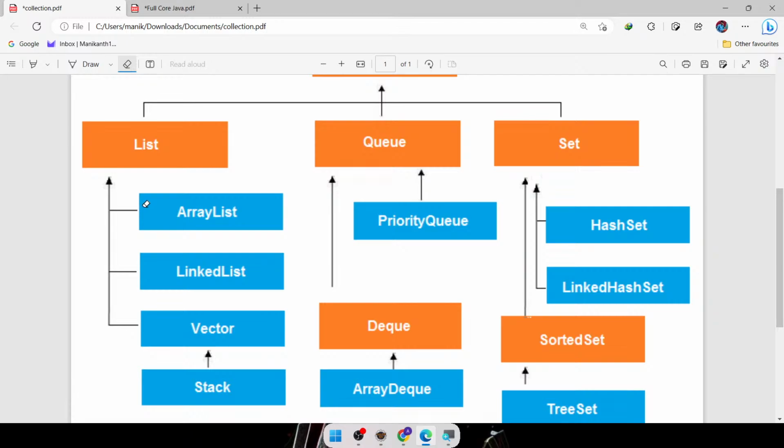In list we have three main types, guys: ArrayList, LinkedList, Vector. These three are lists themselves, but the internal implementation is different. How they are implemented is different. ArrayList means they have developed this list using arrays. ArrayList is developed using arrays.